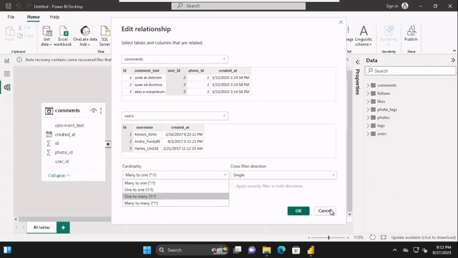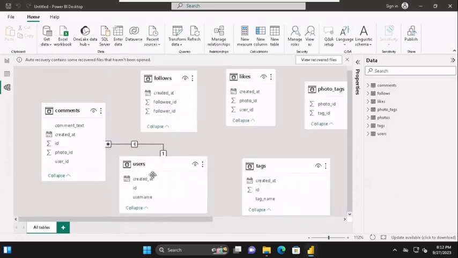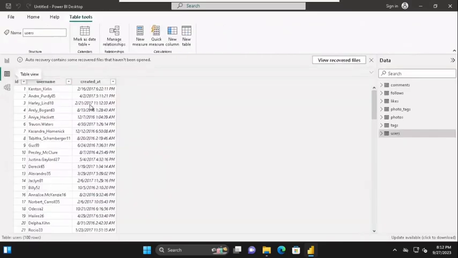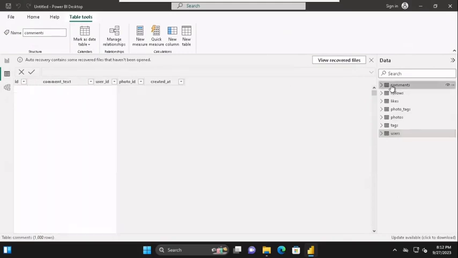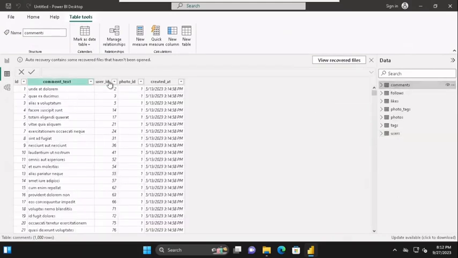So if you're seeing a star to one here, it means that this is many to one. What that means is in this ID here, there's only one repetition. So it's going to take one ID here and map it to many. Let's look at the comments table and the users table. In the users table, there's only one single appearance, so every username here is unique. But in the comments table, we have user ID.